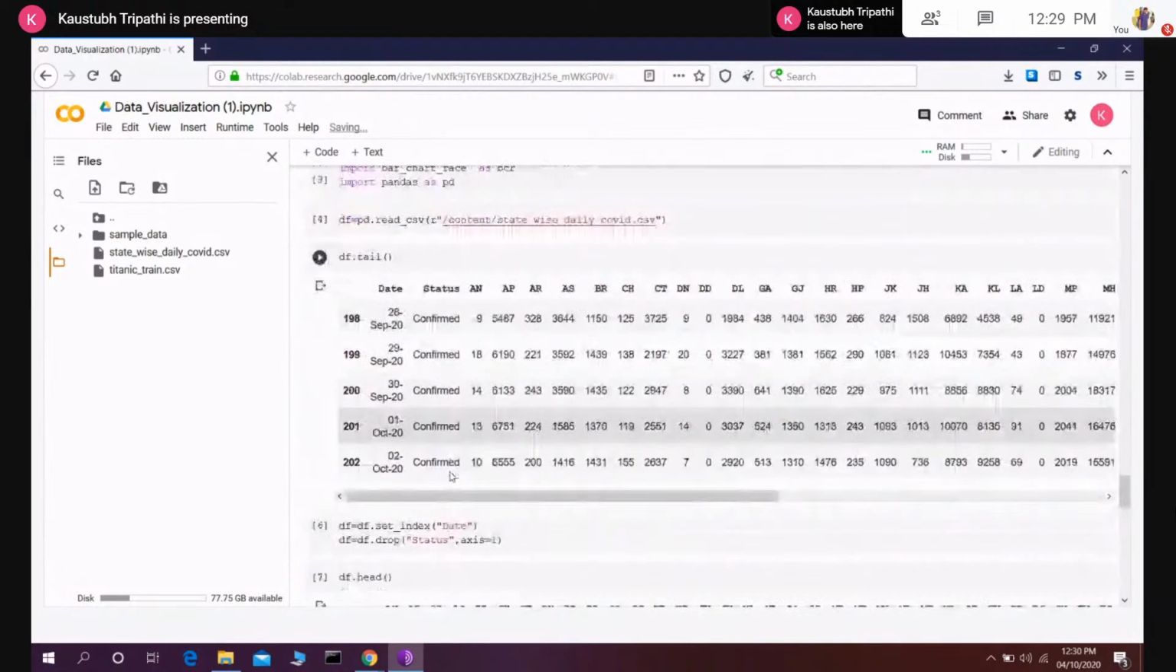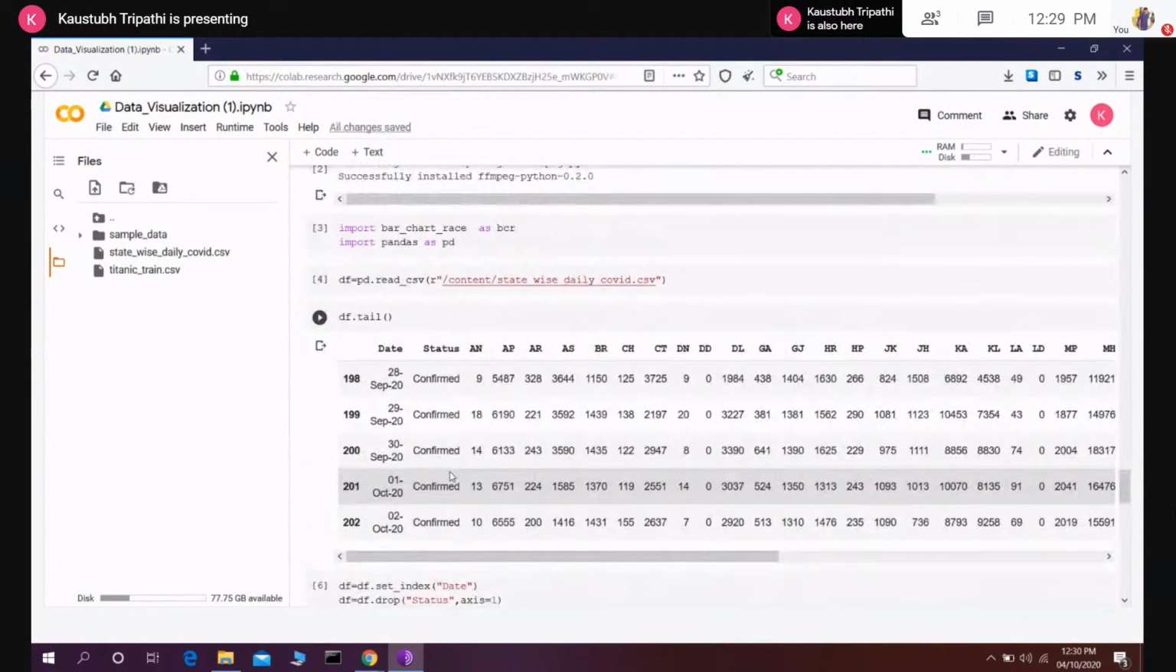Now I've used some basic concepts of the Pandas library. If you don't know the basics of Pandas, you can watch our videos. I have a complete workshop on NumPy and Pandas, where I've explained each and every concept related to Pandas. You can go there and watch that video. Meanwhile, I will explain the basics that I'm doing over here.